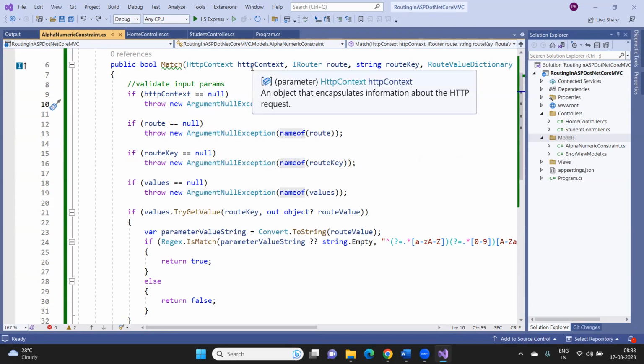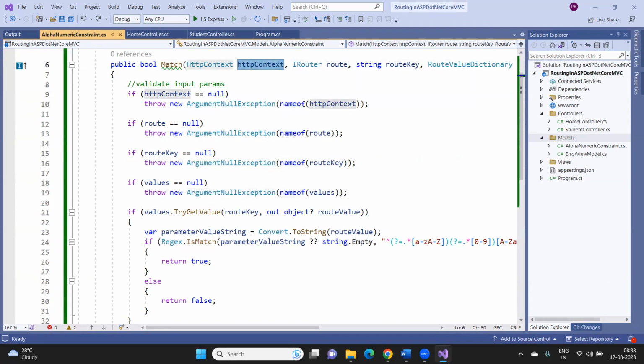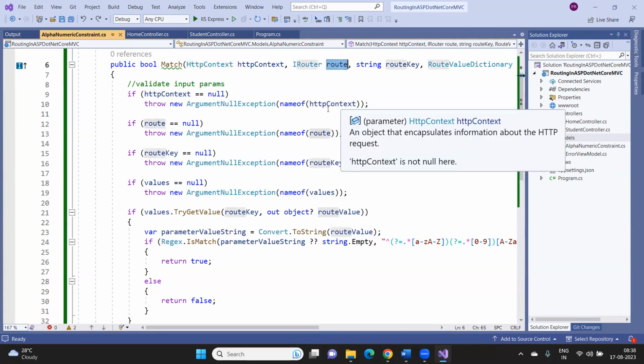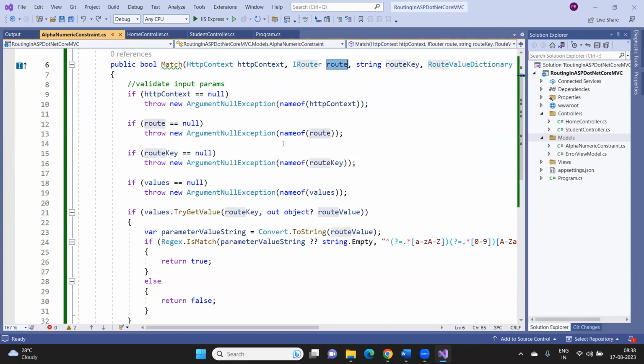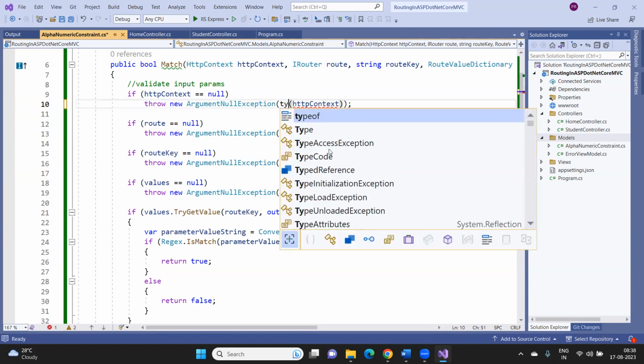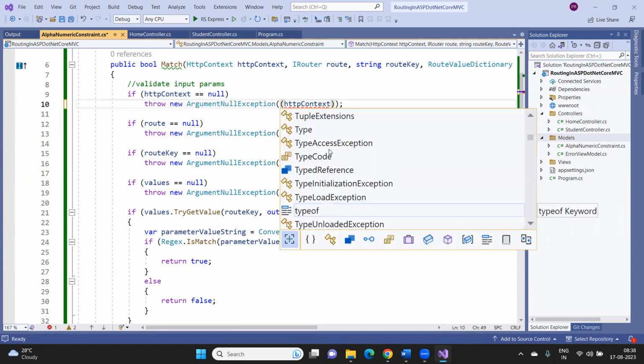In this case, what is the parameter name? So HTTP context, right? This parameter name, it is going to throw an exception, the HTTP context object will be throwing an exception. Name of, type of. Instead of name of, you can also use type of. Right, so in this case you can't use type of, because that's not possible here. Here you can use name of.